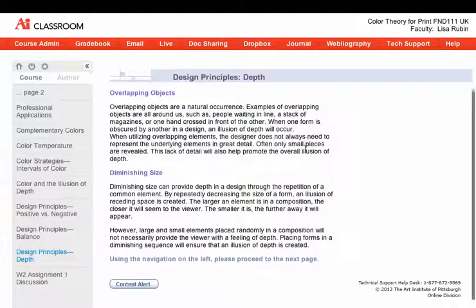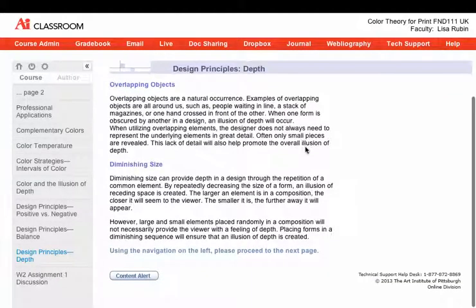Overlapping objects help to create the illusion of depth. Diminishing size helps to create the illusion of depth. So those are important tools to remember.